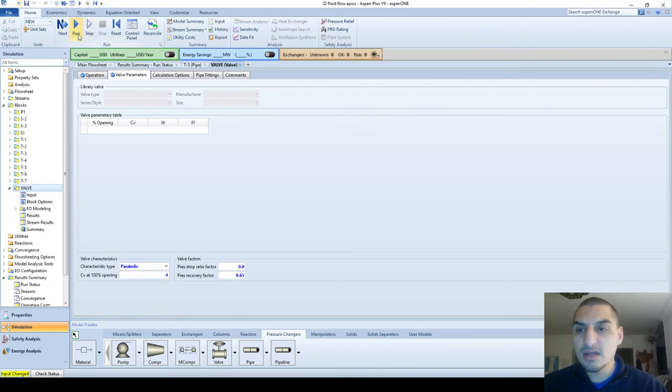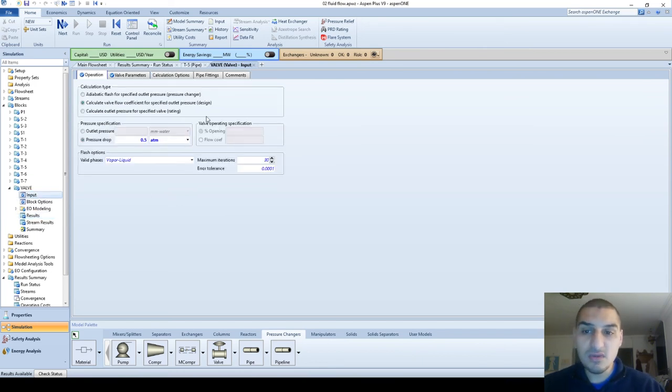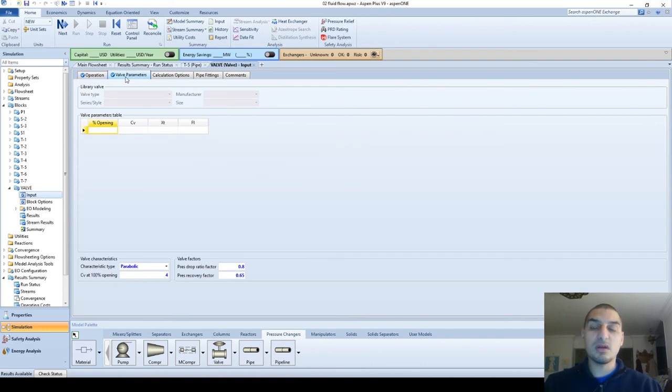And now I can run the simulation and get the results, and you'd see that it is giving again 0.5 atmospheres. And it is mentioning that the valve flow coefficient is 2.936 and the percent opening is 85.7. And these are the values that I provided. So you have the flexibility now in the inputs to either depend on the inputs that are available in the software's library, or to provide the inputs according to what you know about the valve that you're working with.